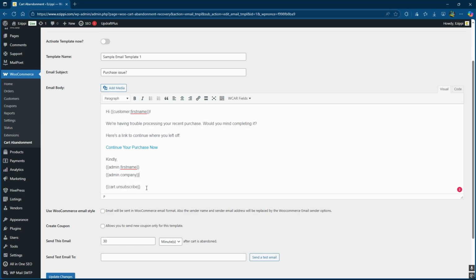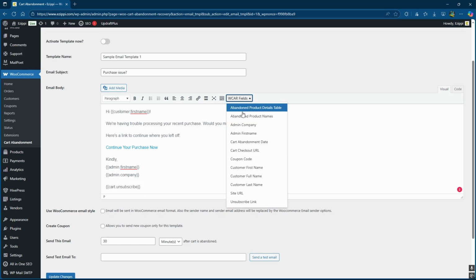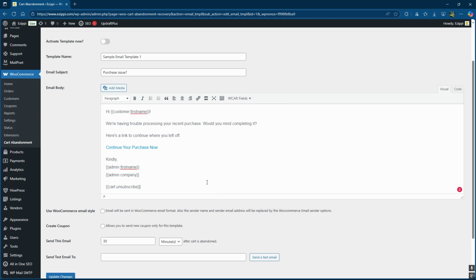Cart unsubscribe is also a good one because you don't want to get punished for sending emails that people can't unsubscribe to. And this way they won't unsubscribe from your subscription system. If you have a newsletter, they will simply unsubscribe from getting more cart emails. Either way, use these fields here to create a very good email to try and get them back.